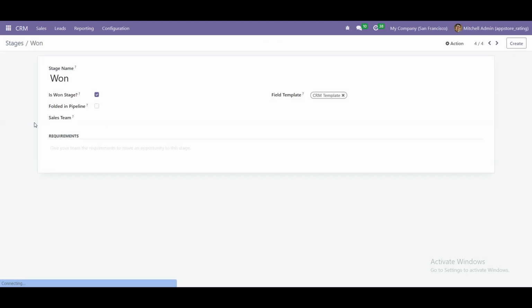When we go into the won stage, here you can see the field template option. We can select the CRM template which we have created, and we can save this. Once we are done with all these configurations, now let's see how this works in the system.